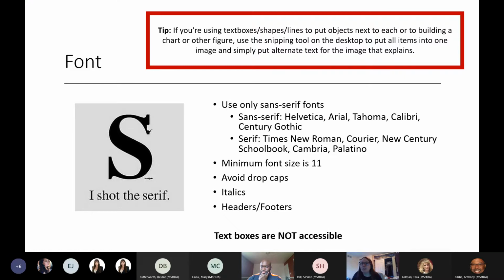Now, the reason for this is when somebody is using a magnifying software and they magnify their screen, serif letters are not a continuous stroke. So it ends up very pixelated and made up of dots, which is not helpful. It makes it difficult to read it.